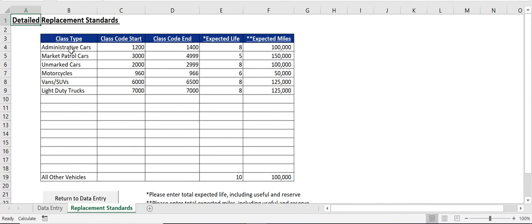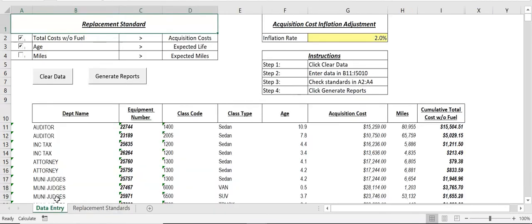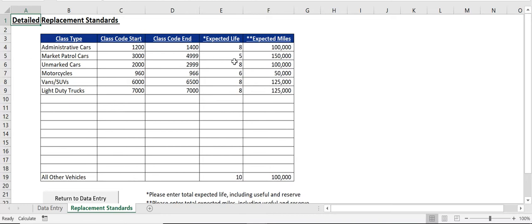When a user clicks on age is greater than expected life, they have the ability to enter the class type and class code, and expected life by the class type and class code, and expected miles by the class type and class code. In addition, there's an area for entry of a default value when a vehicle doesn't meet the class code. A user can also be returned to this page by clicking on the checkbox for miles to make sure they've also entered in the miles information.